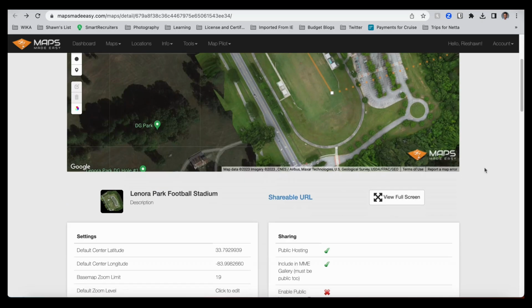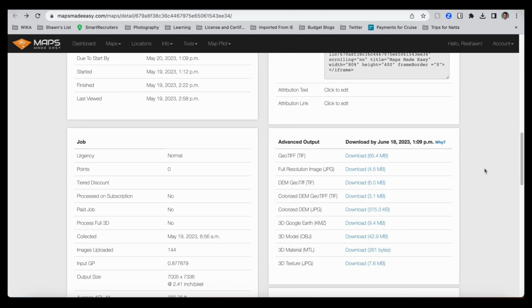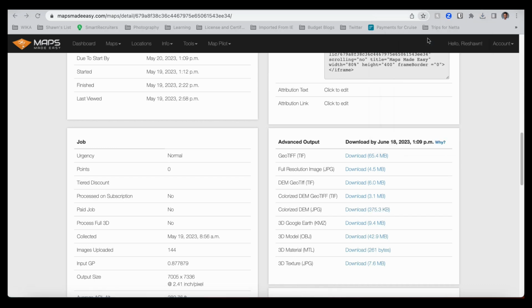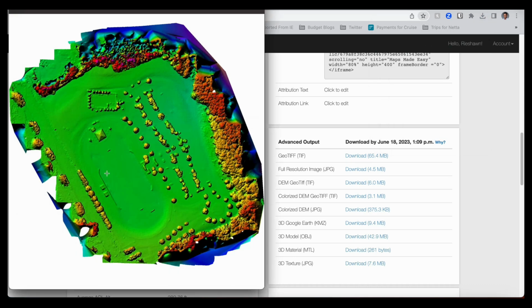But yeah, this is really, really good, guys. I will just continue to play around with it. So, you can do a colorized DEM. Let's see how that looks. As you can see, the different elevation points of this document, of this map. But yeah, this is pretty good.